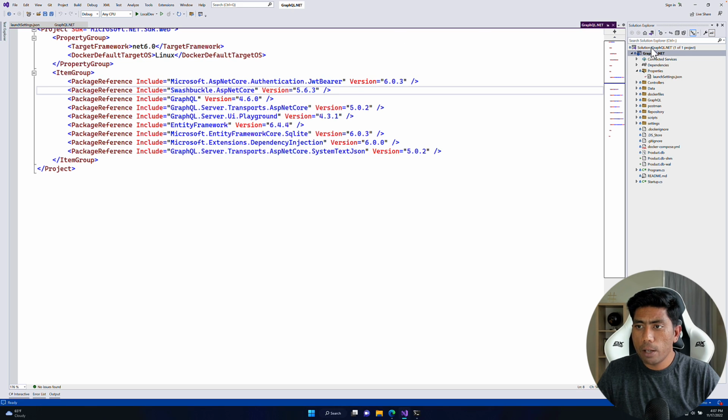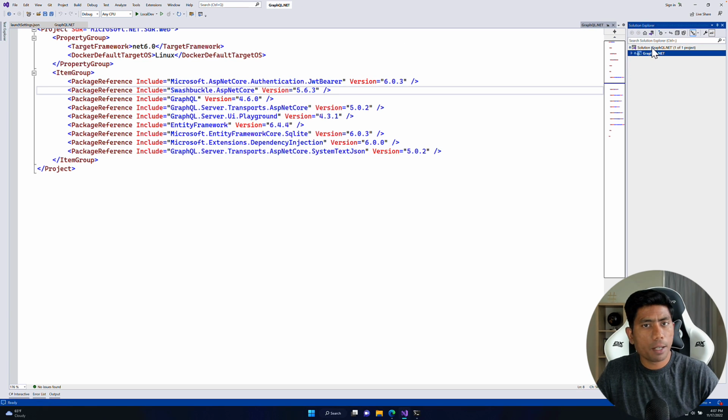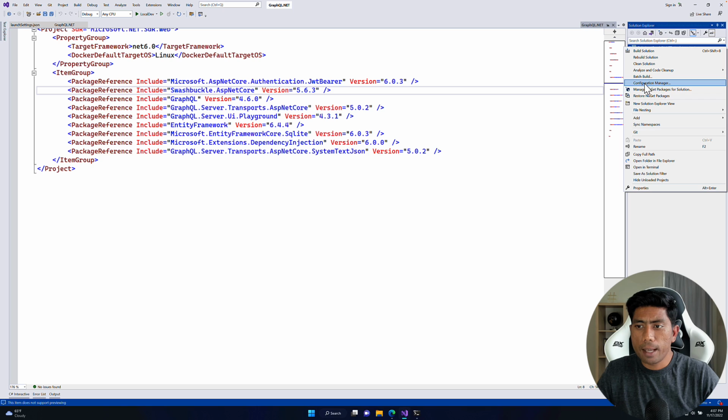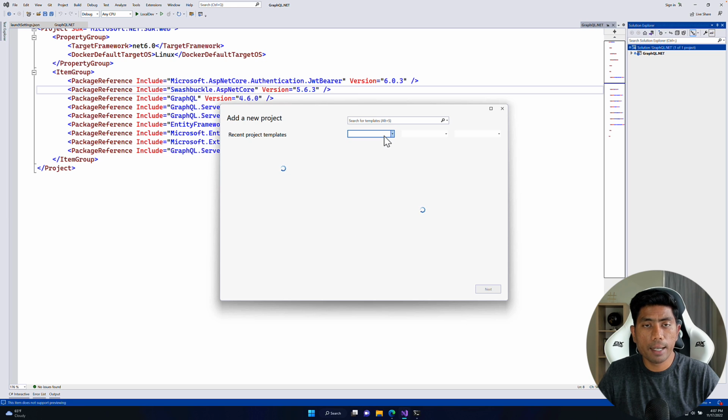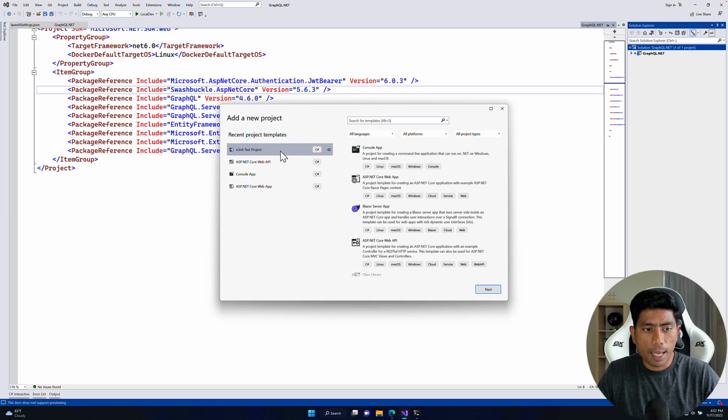Cool. So now we are going to start writing the test. Let's not worry about the application itself too much. I'm going to first do an add over here in my solution. I'm going to add a new project, and I'm going to start creating a test project. So the test project is going to be the XUnit test project.